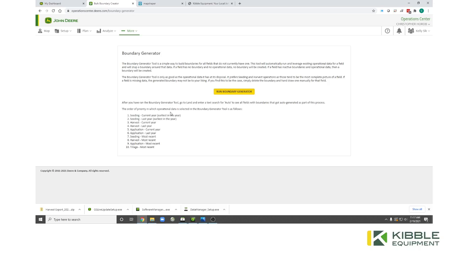But what it's going to do is take basically any field that does not have an active boundary. It's going to look at all of the data that you have in the system in this priority. So the latest year, and then it's going to go last year of a seeding. If that didn't work, then it's going to look for harvest. If you don't have harvest, it's going to look at application, etc. You hit this button, it's going to look for everything. So any field that you don't have a boundary, boom, it'll work.